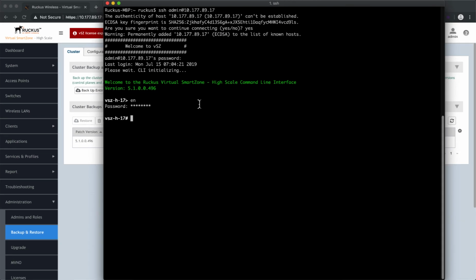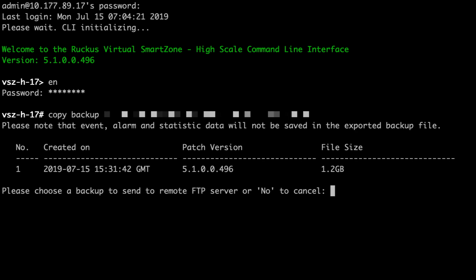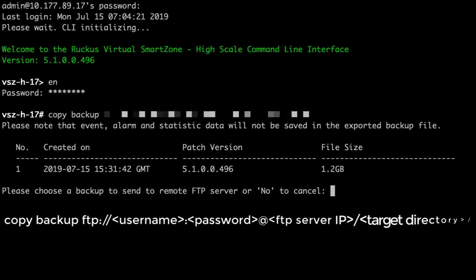Once the backup is complete within SmartZone, it's going to store that file within SmartZone itself. So we need to FTP it out. We're going to FTP it to our FTP server, but unfortunately it's a public IP address and it has a username and password included, so I've blurred it. I'm going to give you an example of this command on your screen here.